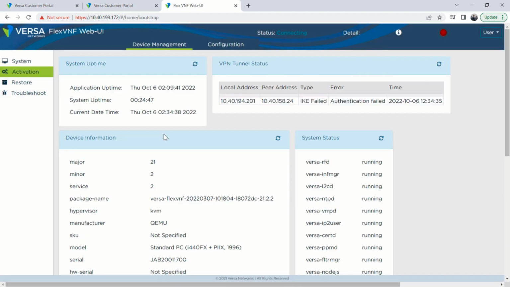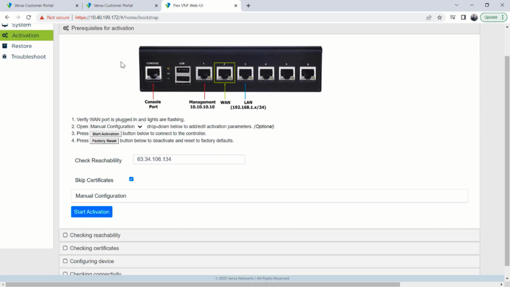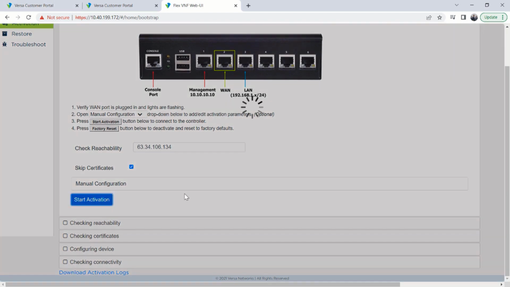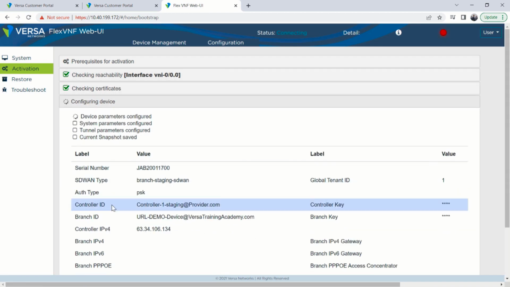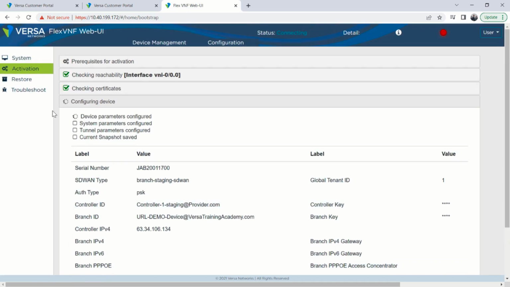If you connect your laptop directly to the device, you will have IP address received via DHCP from your LAN port or Wi-Fi port. On the activation screen, I need to click a Start Activation button, and this will activate my device automatically. If something goes wrong, as we said during our presentation, download activation logs is available here. So if something goes wrong, you can download these logs and verify what are the errors.